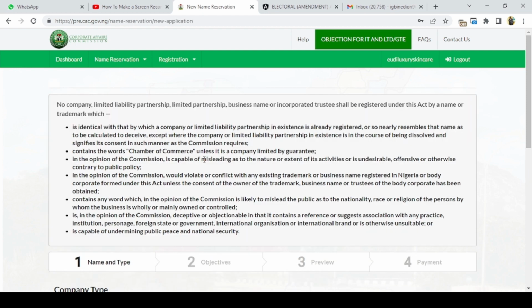Now with this, please ensure that you read all the instructions here. And lest I forget, I see people registering churches and schools as business names. No, please do not do that. What you're expected to do is to register them as companies, according to the new business law that has been set up by the federal government.